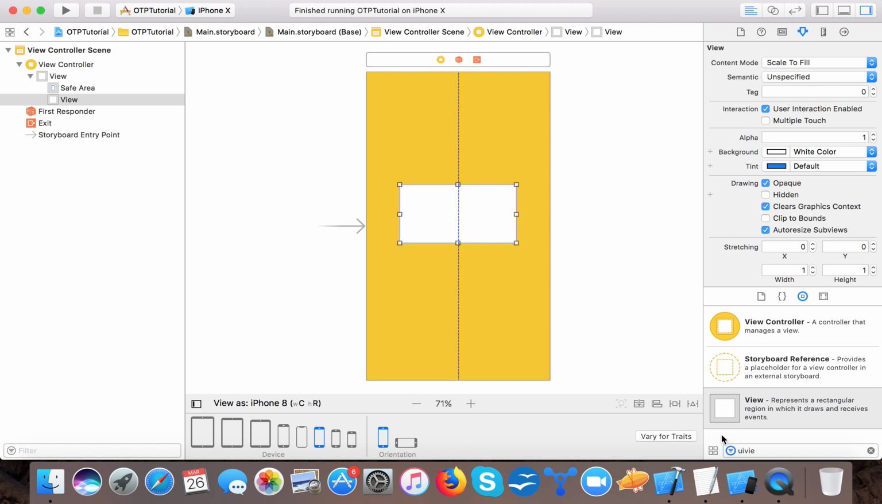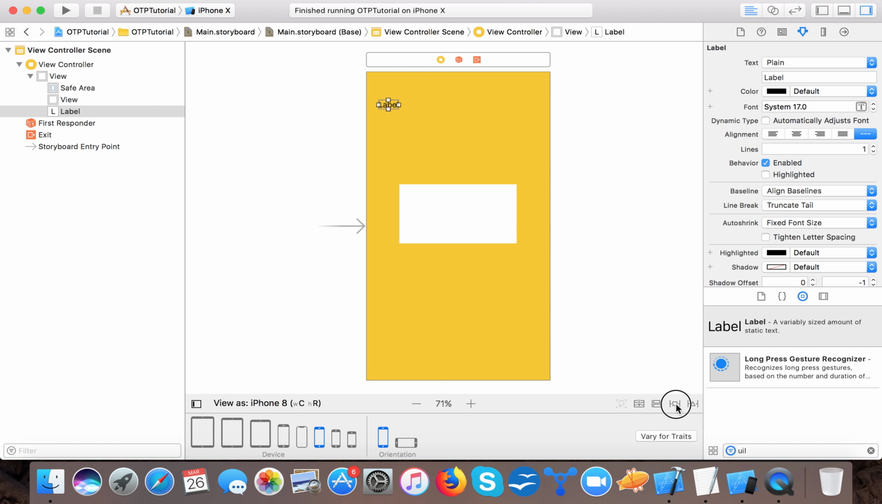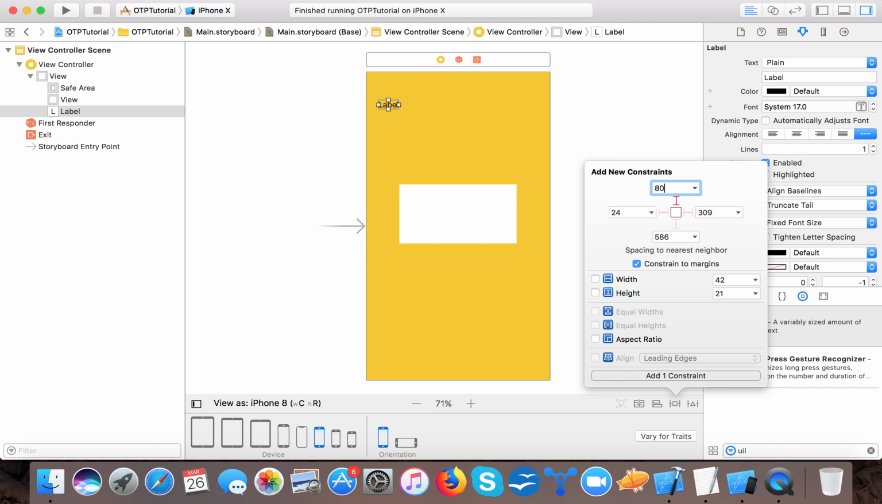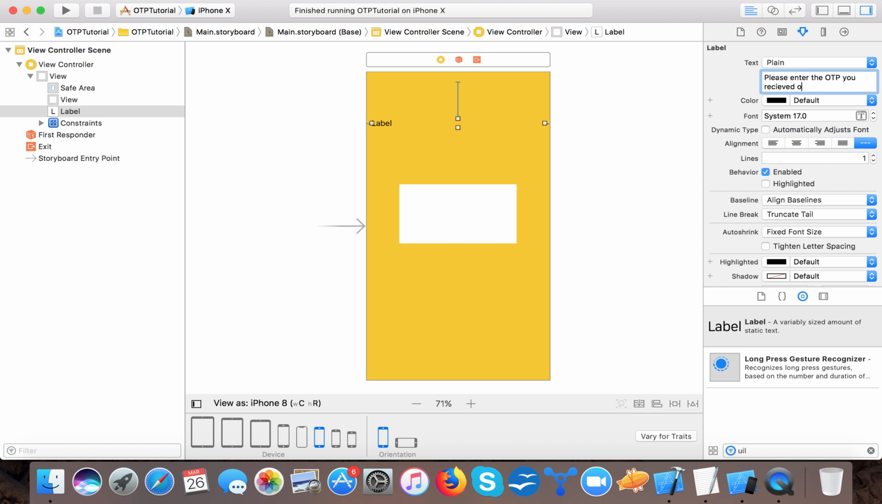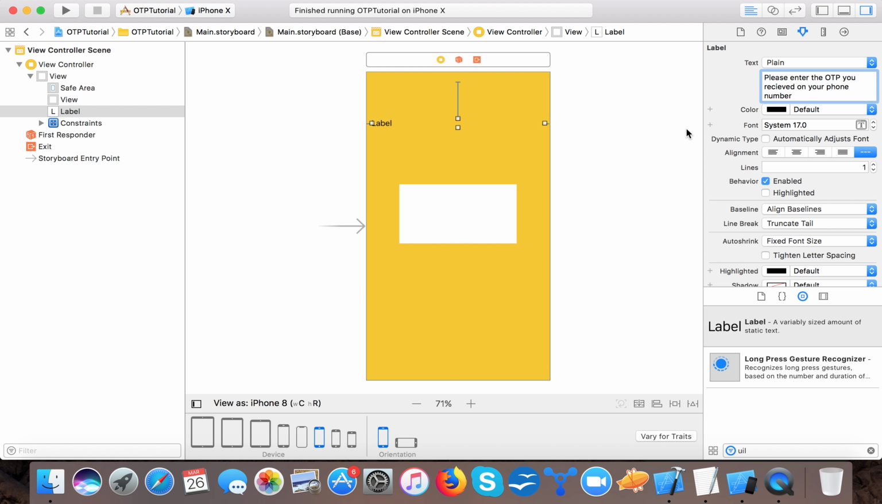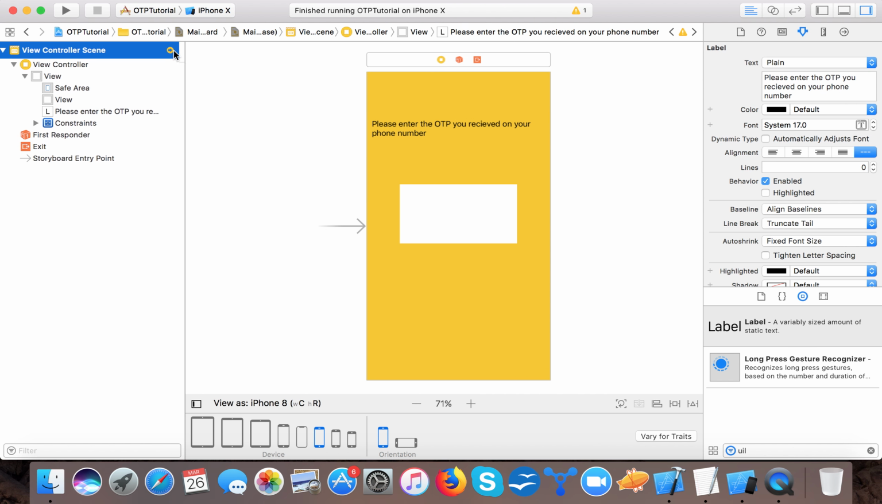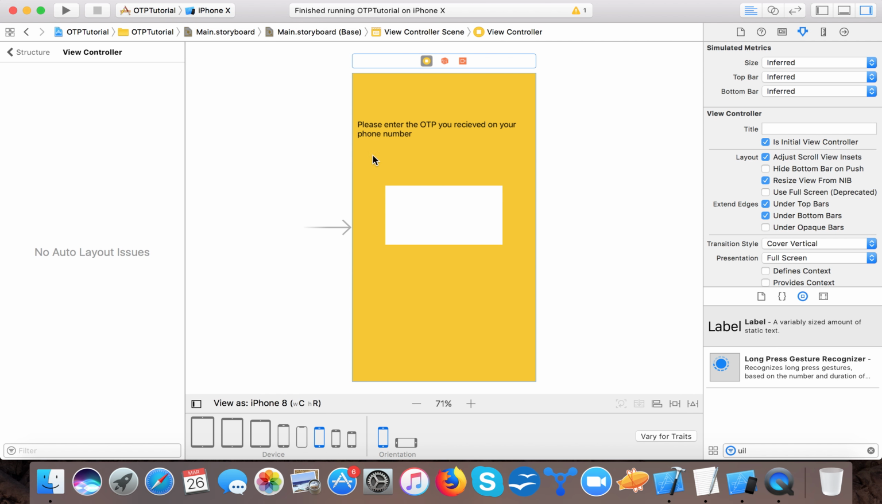For creating the OTP screen we will just create a container view. First we will create a UILabel, and we will give it constraints: 80 pixels from top, 10 from leading, 10 trailing. Here we'll say, please enter the OTP you received on your phone number. Okay, and also we will make it 2 lines and just make it like this. And to remove this warning we will click here and fix misplacements.